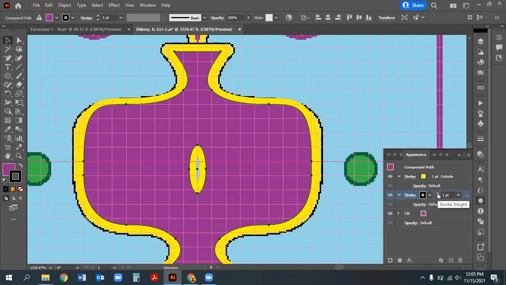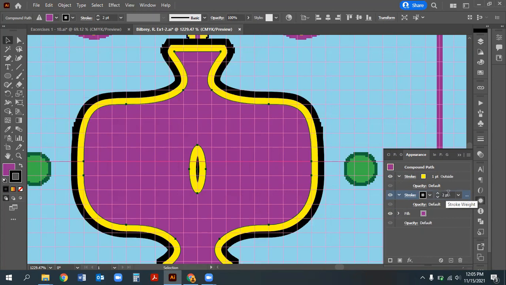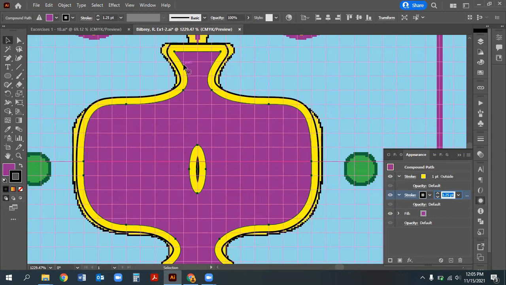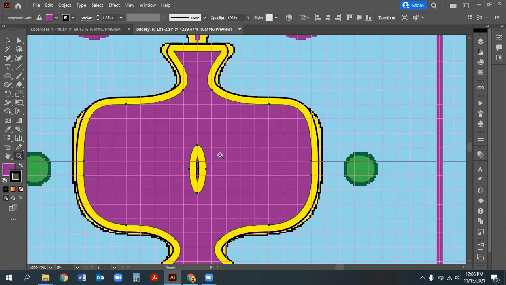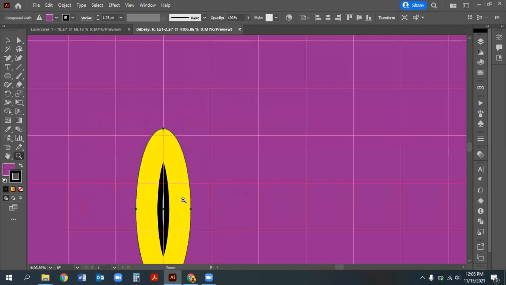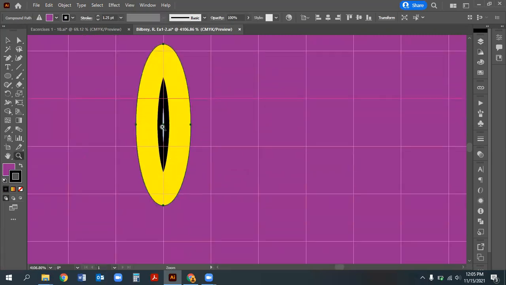And we're going to increase it a little bit. Oops. So it's definitely not 2 points. It's not 1 point. So let's do 1.25 and see what happens there. And that's about right. So 1.25. I like that. That looks pretty good. Now, what's happening down here? Do we still have any, something showing through?